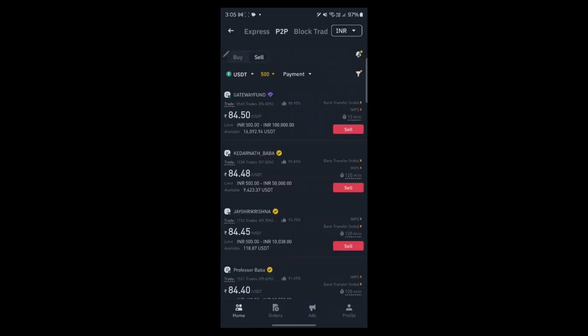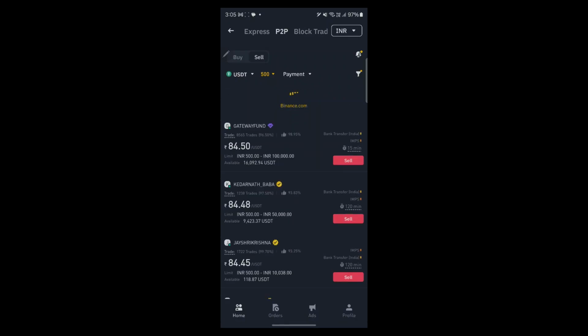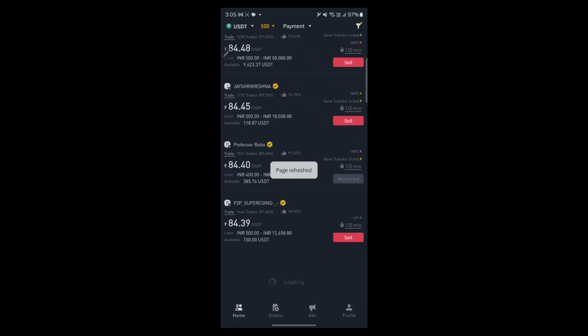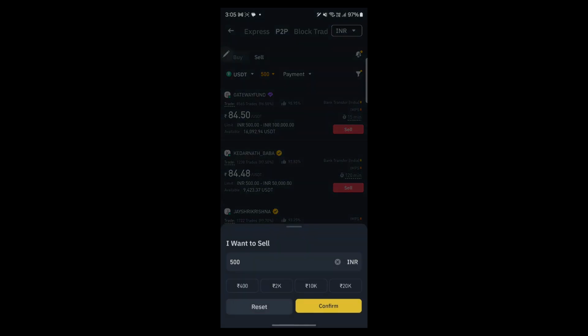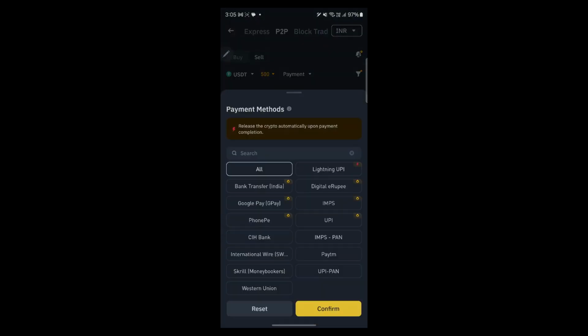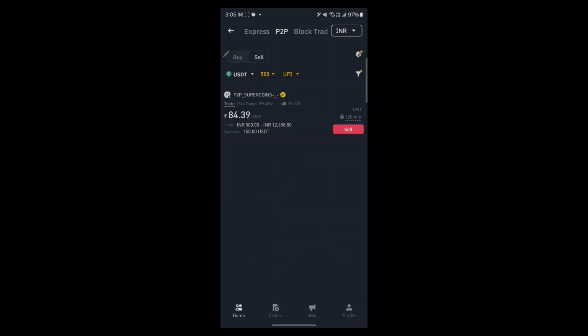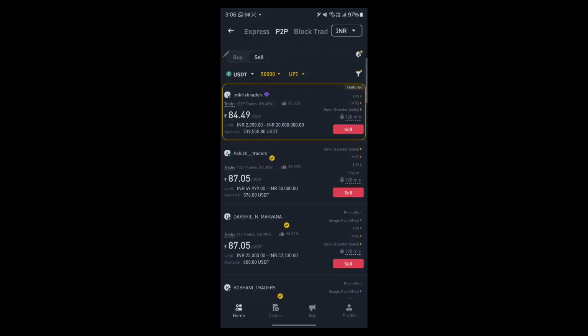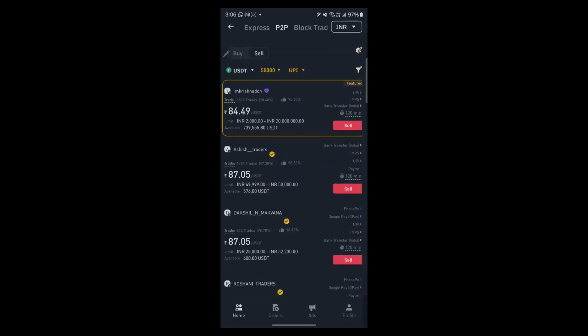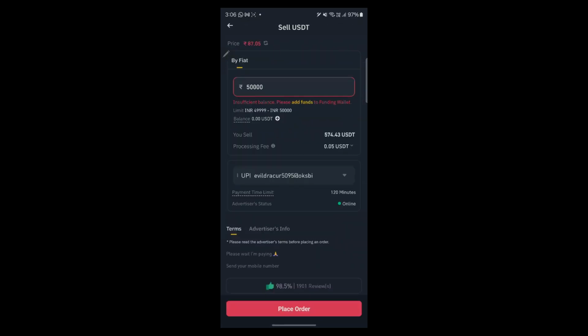After you click on sell, the list of people who will be buying Bitcoins right now will be seen on this page. Just choose the amount that you want to withdraw, click on payment and select your payment method, click on confirm, and you will see the list of people with the filter you would have applied. Simply click on sell option after any trader that you think is good to sell to.